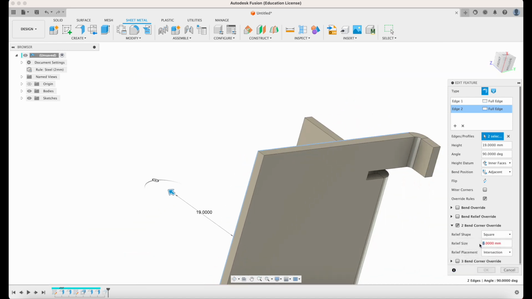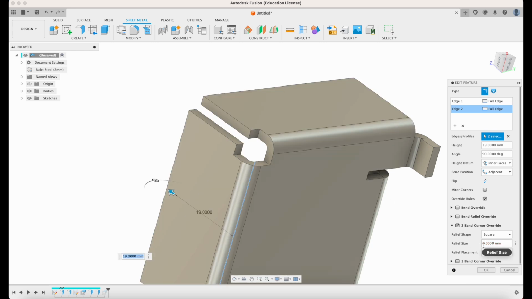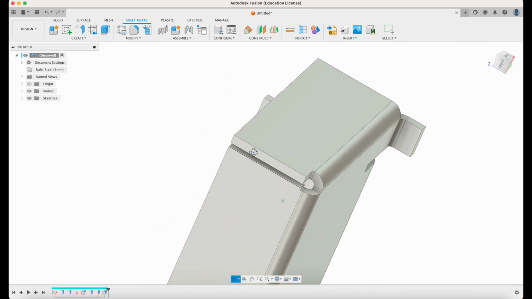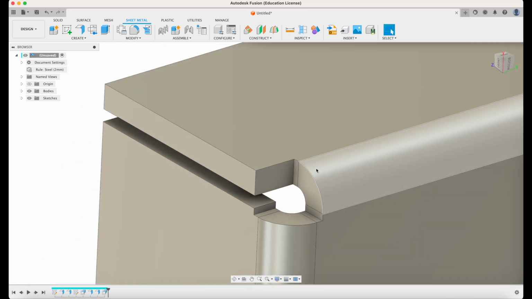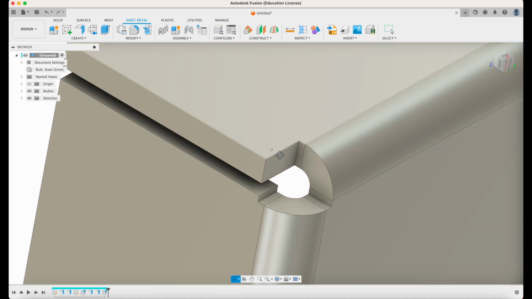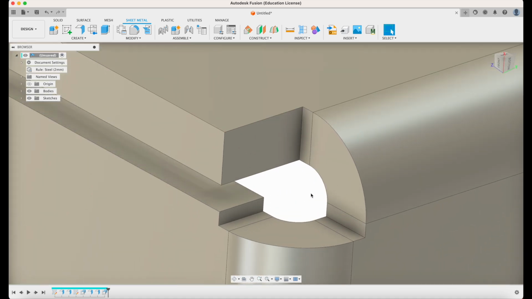Relief size 8. 8 is too big. 5. What about 4? Yeah, let's say 4. And I can do something like that. And this part can be left open. Or I can even fix that.